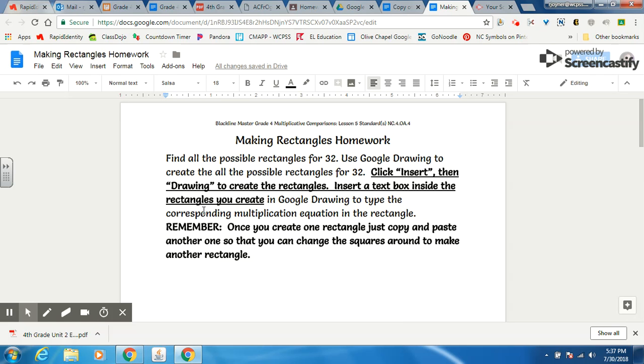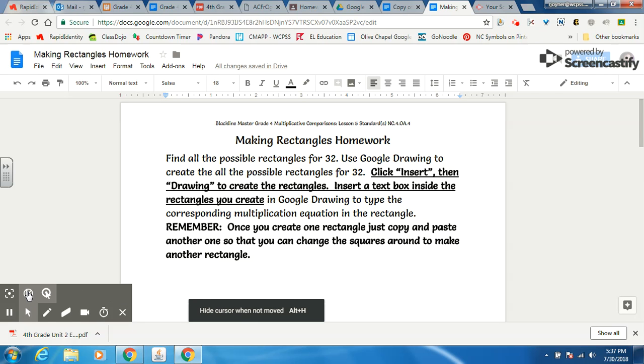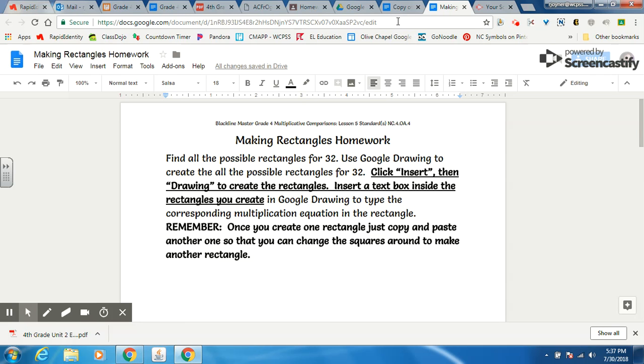Insert a text box inside the rectangles you create in Google Drawing to type the corresponding multiplication equation in the rectangle. Remember, once you create one rectangle, just copy and paste another one so that you can change the squares around to make another rectangle. Okay, I am fully aware that is a mouthful. So I'm going to show you how to do this.